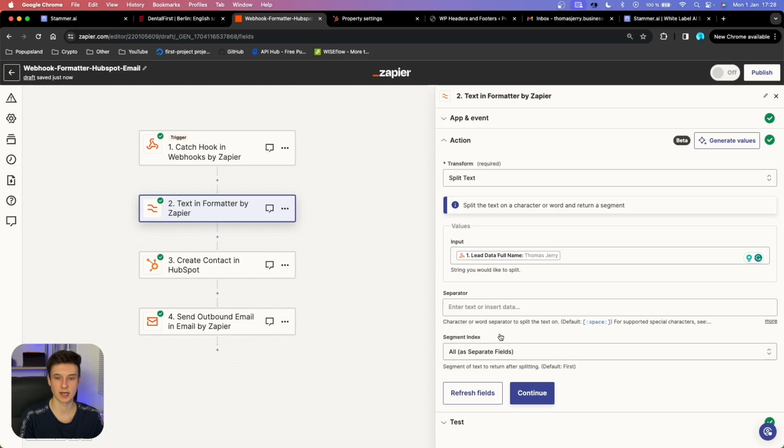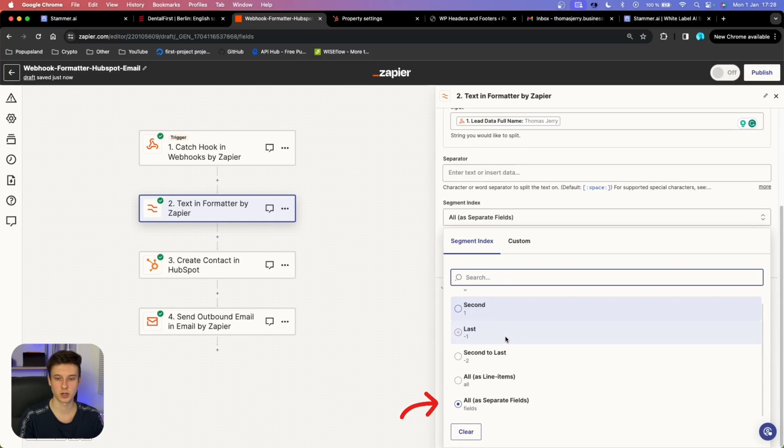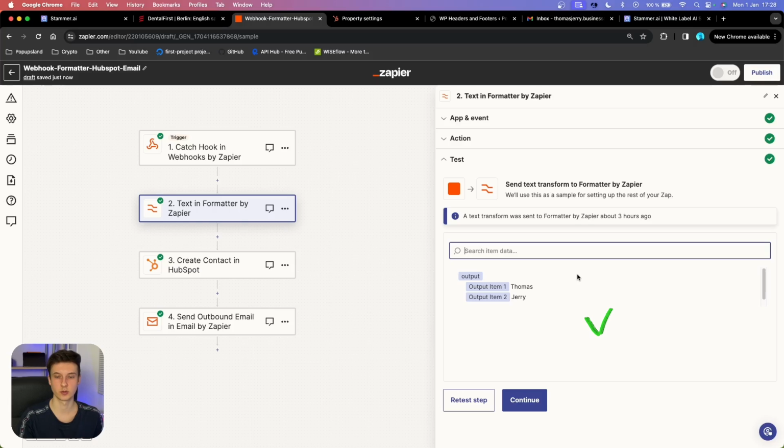And then we have the last part, which is segment index. In this one, you want to choose all as separate fields. We are going to continue. And right now you can see when we tested this action, it separated it successfully into two variables, the first name and last name. I'm going to continue.